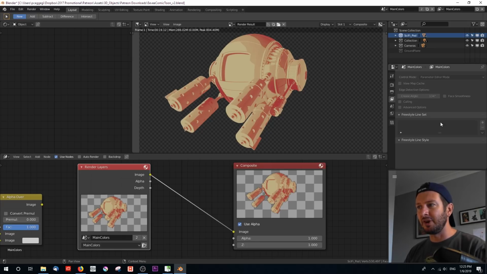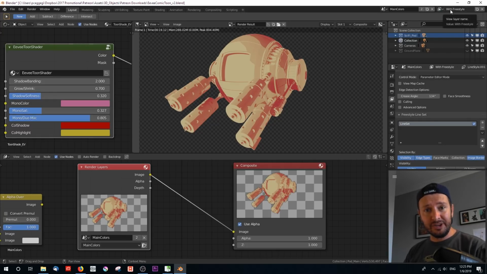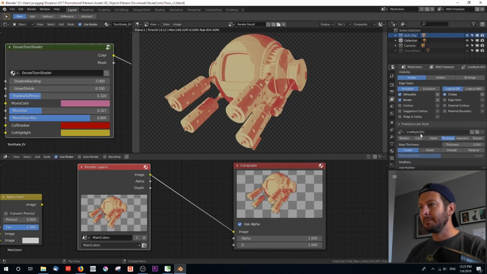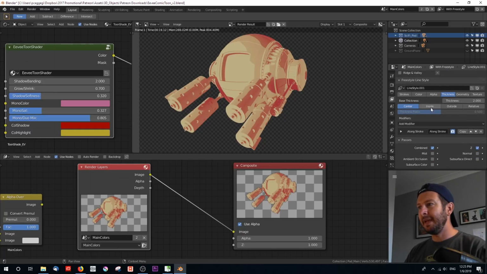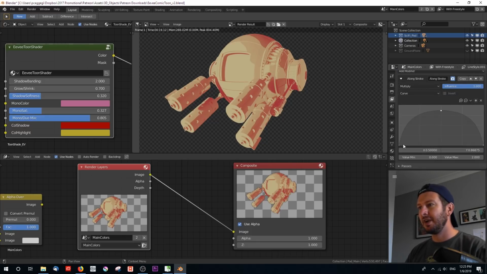So if you find that you've got a line set there, you can just hit this minus and take it out. That does not affect this with Freestyle render pass that I've done, or view layer now as they're called, which has its line style and the default pen, which I've done just a couple of things to. I've just added a modifier on the thickness, which is a long stroke, which is this curve, which gives us, as you'll see, a little bit more of an inking look. Okay, so how about that?